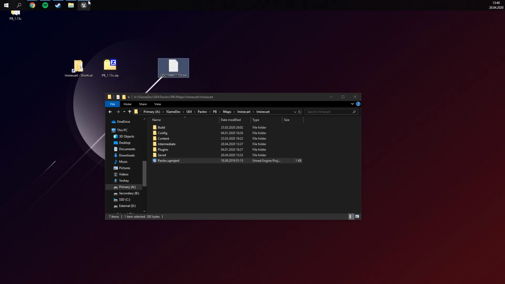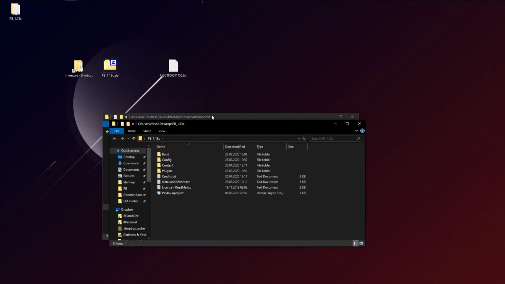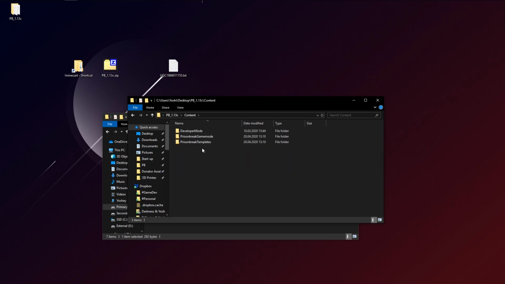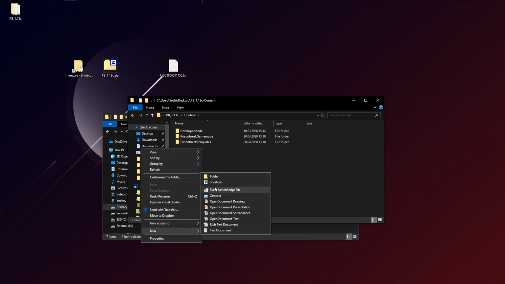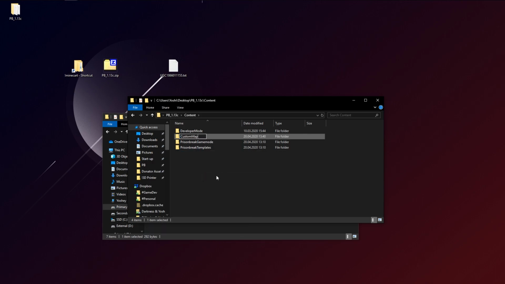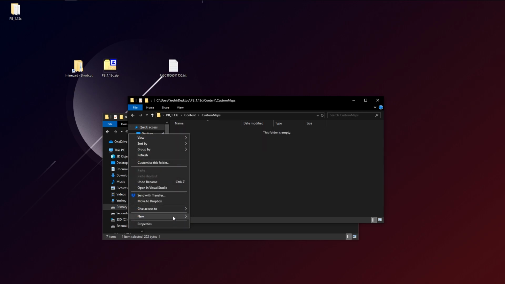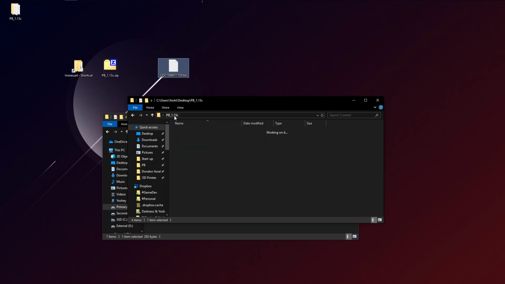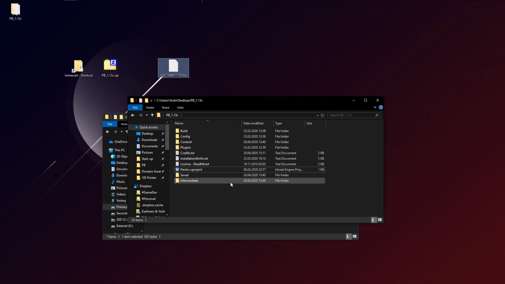Now you can close up your Unreal Engine again and open up your module version, the newer version that you just extracted. Next thing you want to do is just to go into content, create a new folder, call it custom maps. Since we are recreating the file directory, make a new folder and just copy paste the UGC number inside of it. After you have done that, just open up your updated module version.